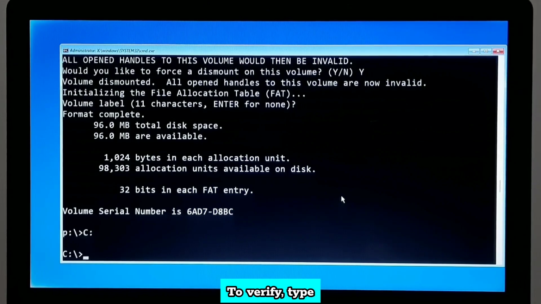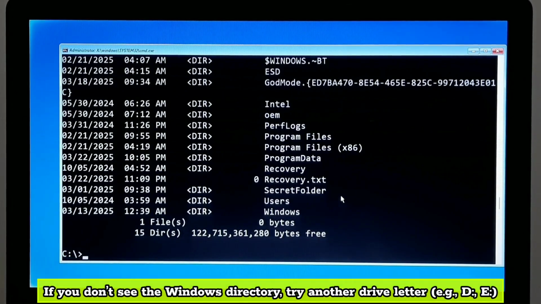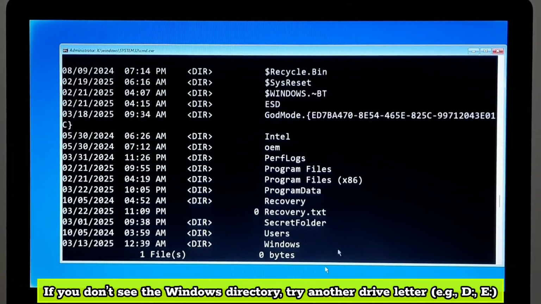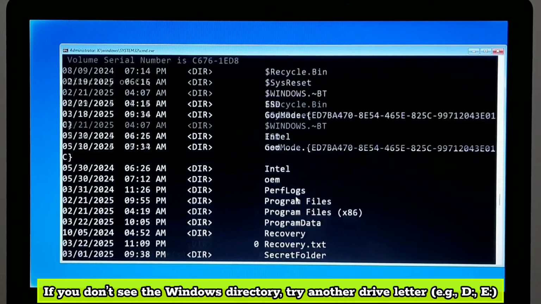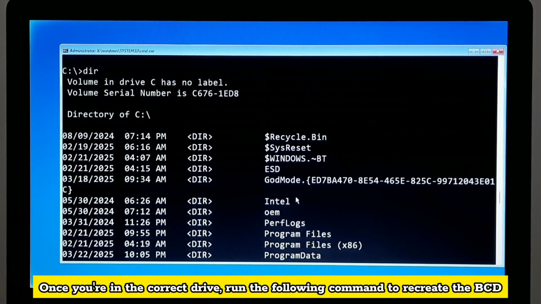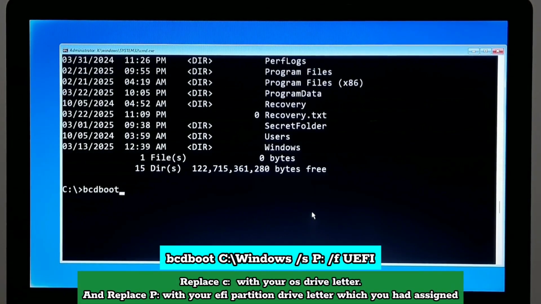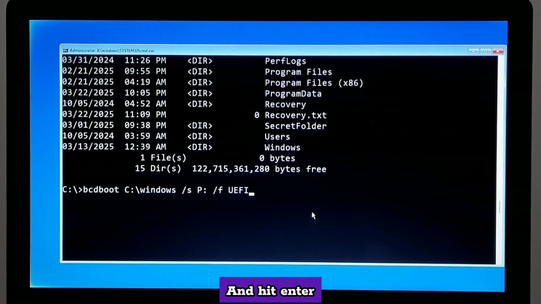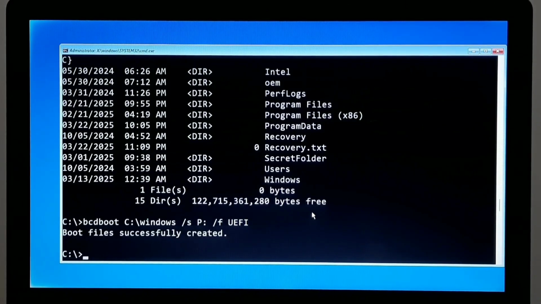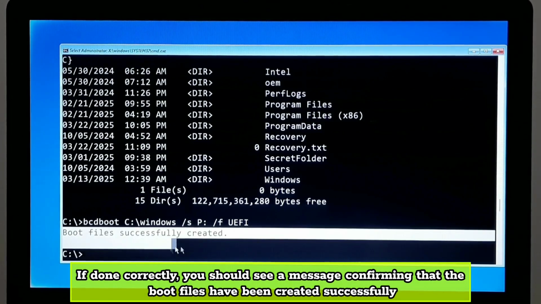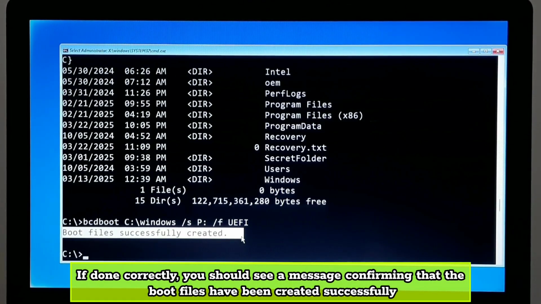To verify, type dir and hit enter. If you don't see the Windows directory, then try another drive letter, for example D drive or E drive. Once you are in the correct drive, run the following command to recreate the BCD. bcdboot C:\Windows /s P: /f UEFI and hit enter. If done correctly, you should see a message confirming that the boot files have been created successfully.